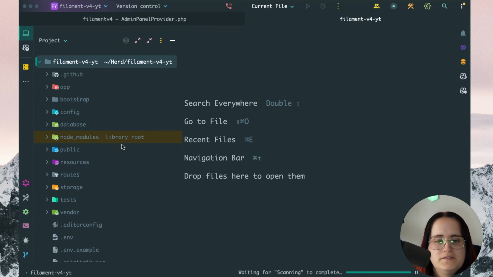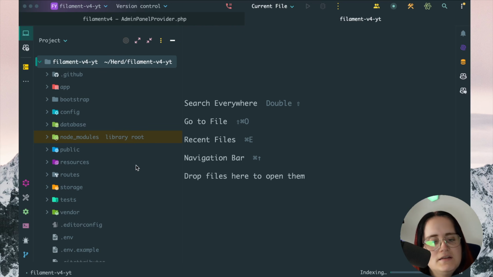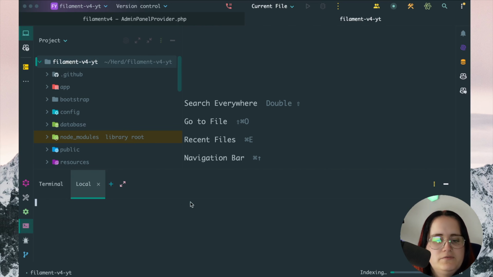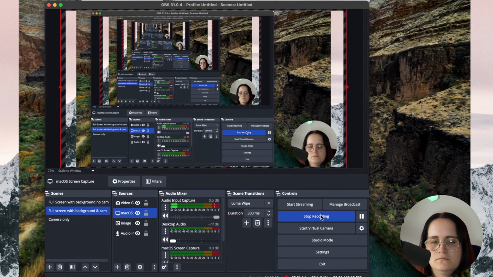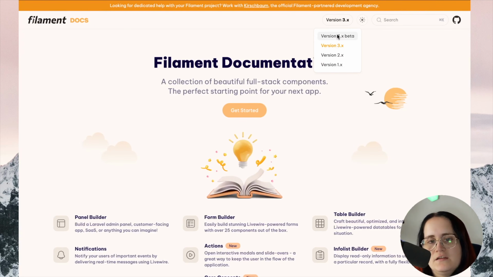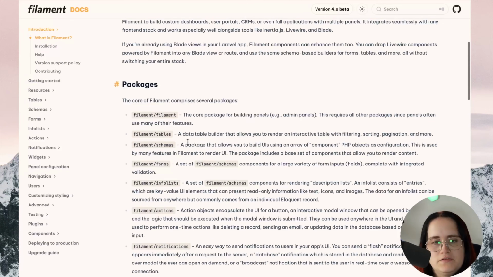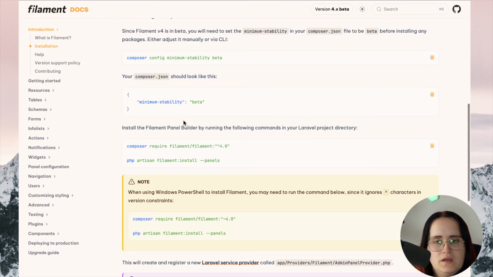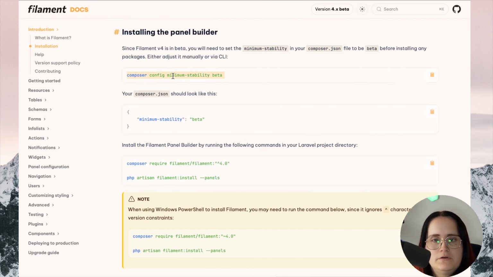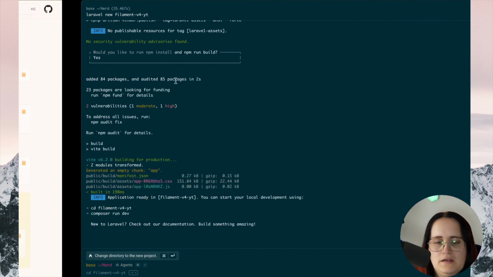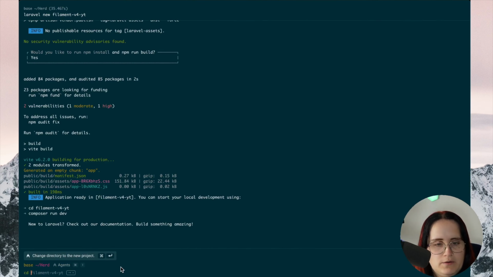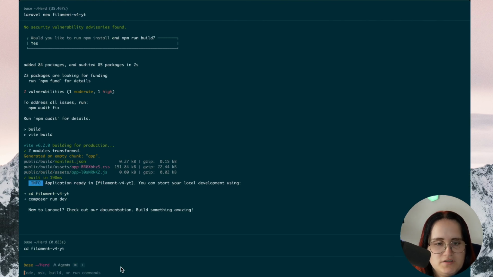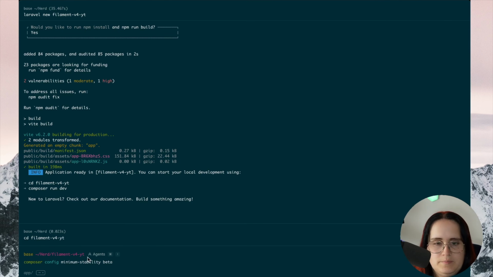The next step in this course is to go ahead and composer require Filament v4 and set up an admin panel. So make sure you have selected v4. After you've selected v4 in the Filament docs, we go into installation, and the first thing we want to do, because Filament v4 is in beta, is cd into our Filament v4 YT project and run composer config minimum-stability beta.